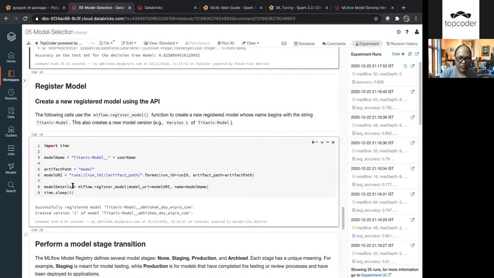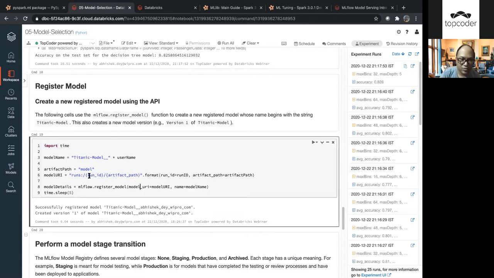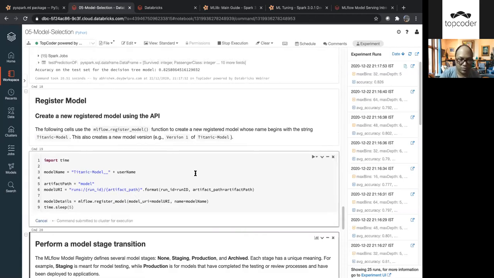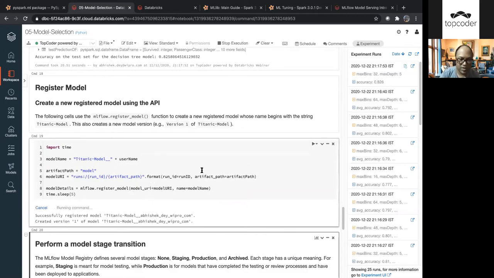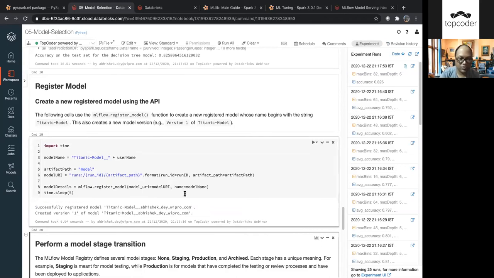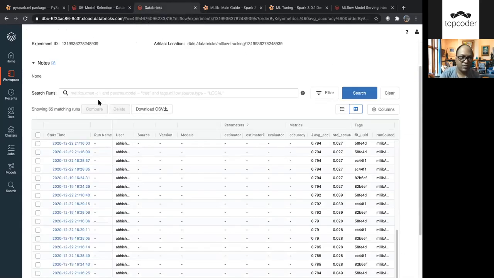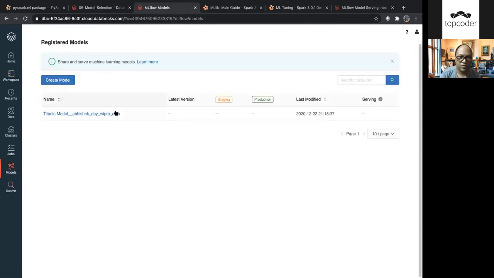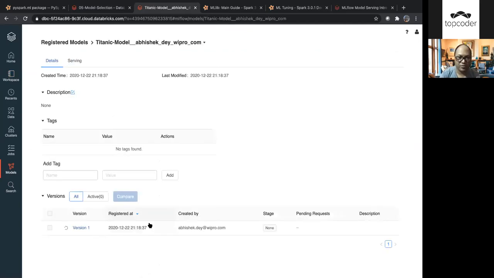Now we can register the model, right? So this is how we register the model using MLflow. Let's run this. So it created a model, Titanic model, with a name, version 1, right? Models, see over here. So the model came over here. This is what we registered. It's still registering. As you can see over here, registration is pending. It takes a minute to register the model.